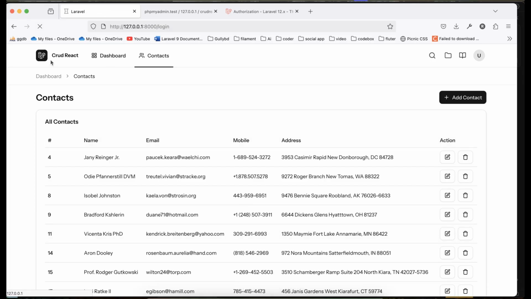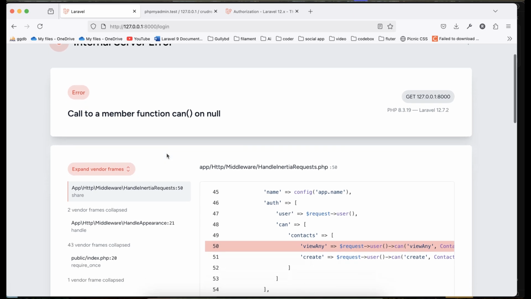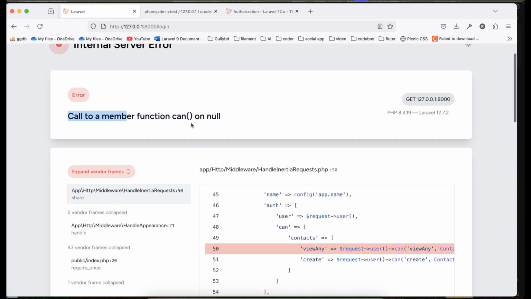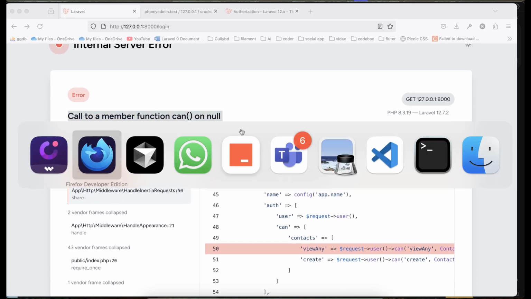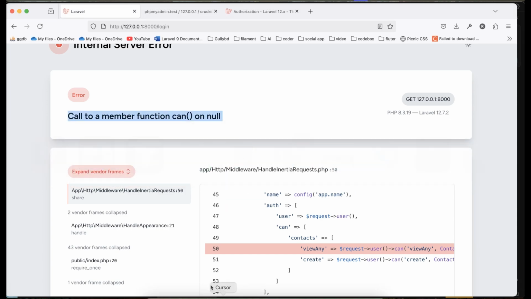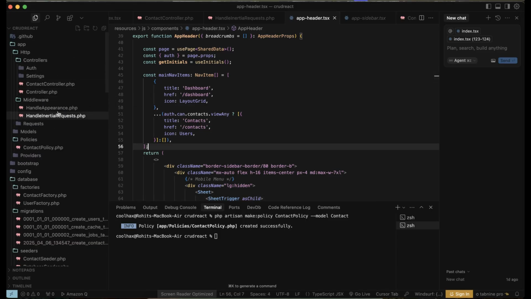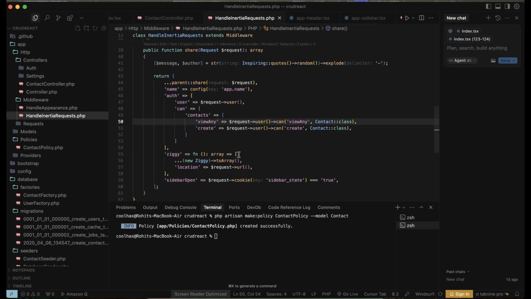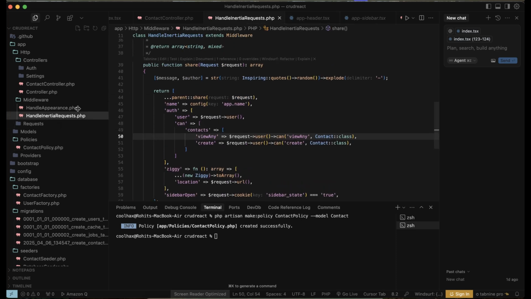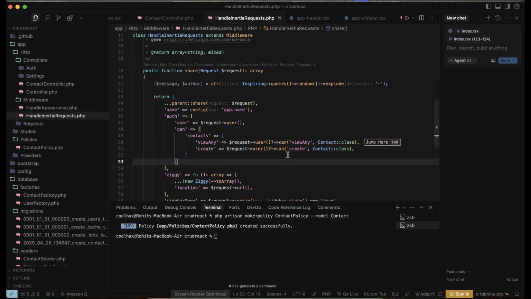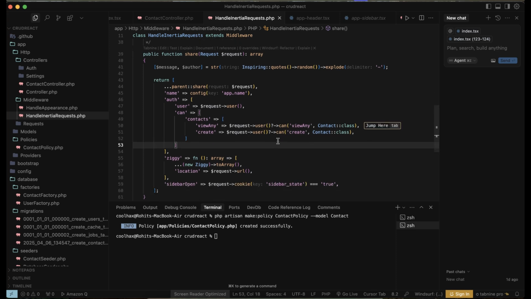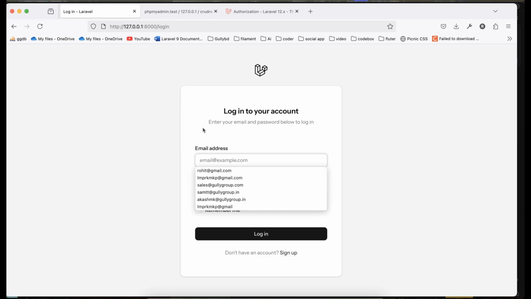So currently, call member function can on null, so we can resolve that, no issue. Simply go in handle request, handle in request, that is inside middleware. Okay, and you can just apply a question mark here. If user authentication is enabled there, then it will work, otherwise we do not need to check. So now I'm going to log in.